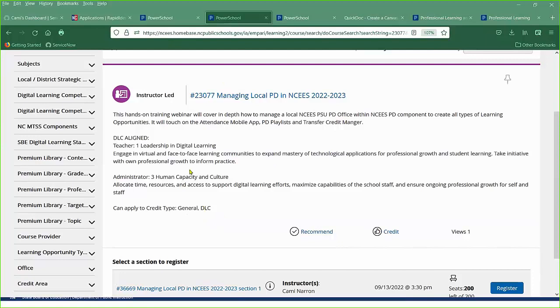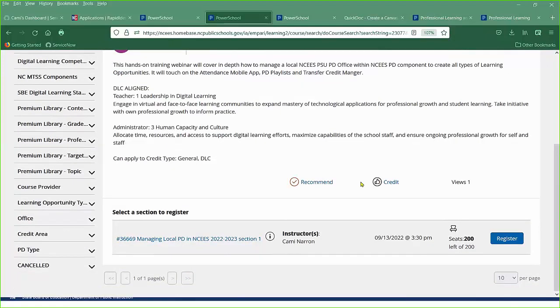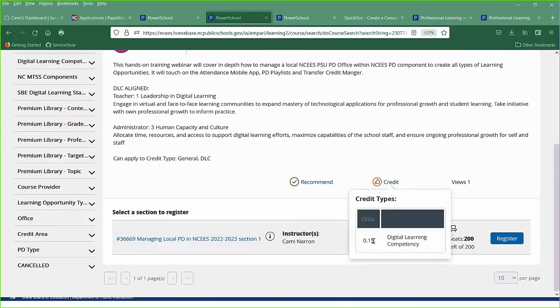So just think about what you want on this first page as to what the course is about, and then maybe what credit types it could apply to. The credit also shows here. So today, since it's an hour and a half, we were doing 0.15, and I did align it to DLC instead of general.